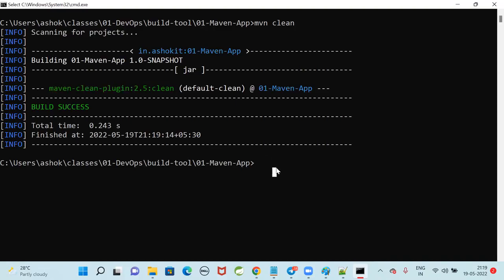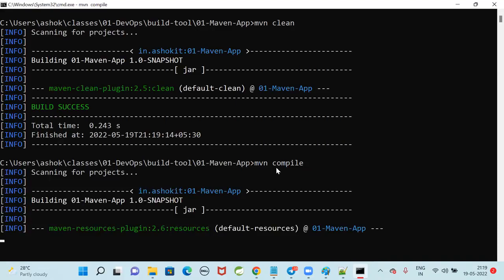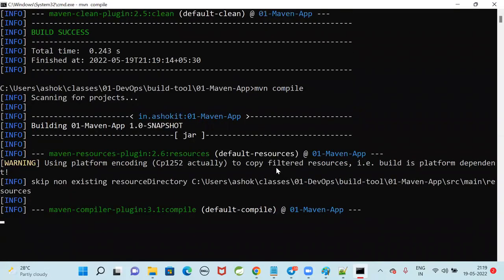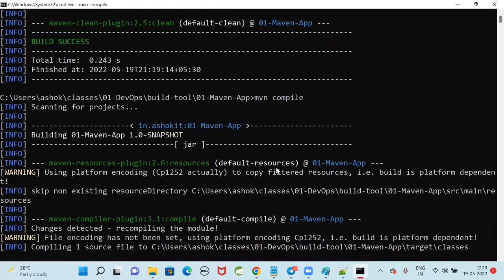Now, okay, let me execute MVN compile. Whenever I do MVN compile, what is the meaning of the compile? Project is compiling. What is the meaning of a project compiling? In the project, we have some .java files. Those .java files are converting into .class files.